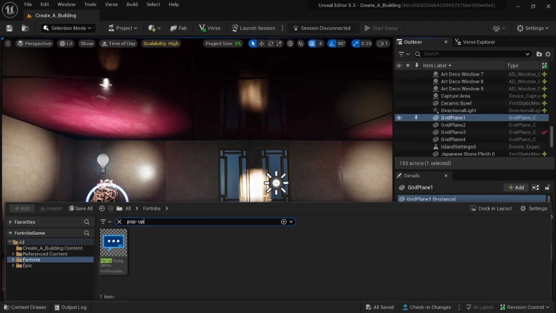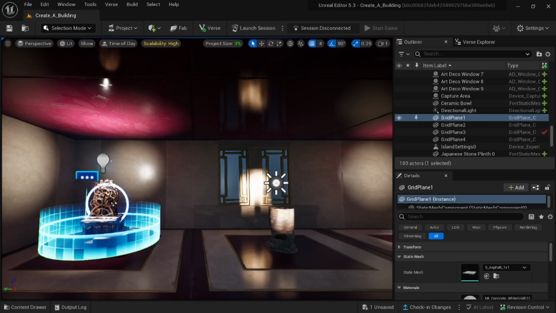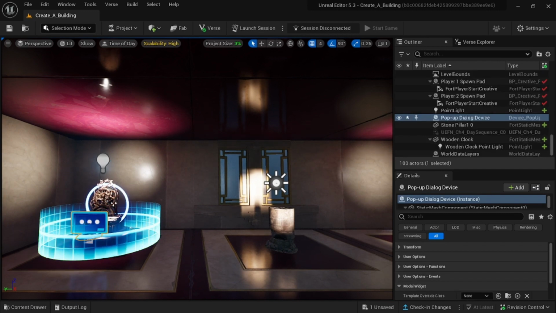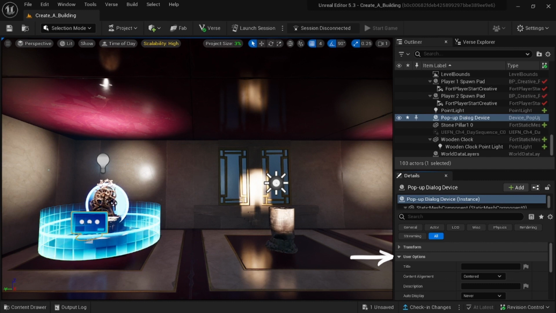Click and drag the pop-up dialog device onto your island. It can be placed anywhere, but if you intend to add multiple pop-up dialog devices to your island, it makes sense to locate it somewhere near the asset it's connected to so you can stay organized. With the pop-up dialog device selected in the outliner, access the Details panel below and locate the User Options section. Choose a title and a description for your pop-up dialog device. The title and the description are what the player will see on the device when they enter the capture area.